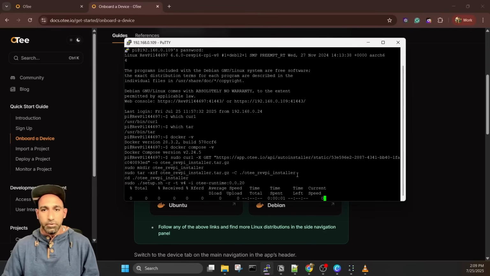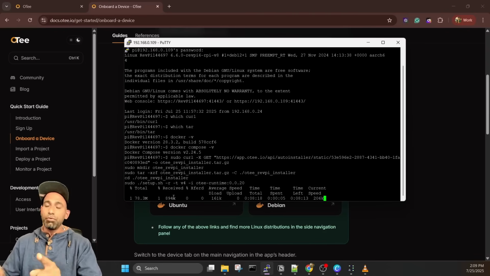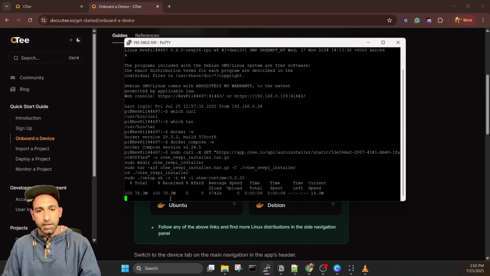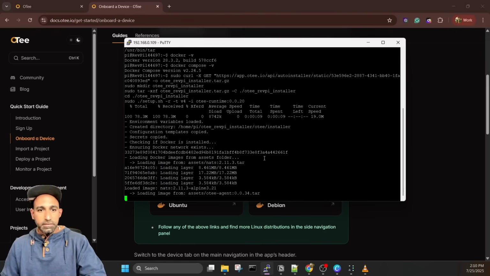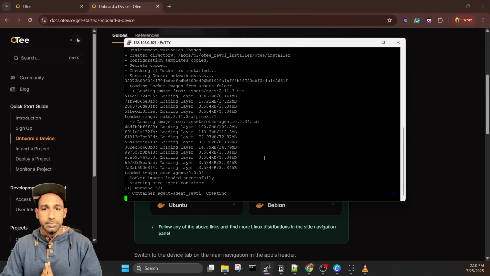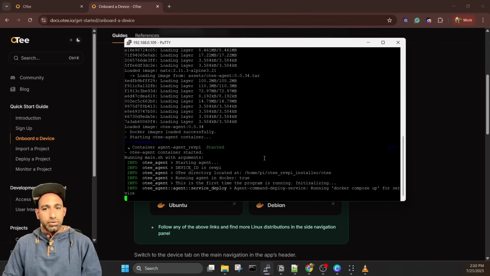There you go. I pressed enter, and now it should start downloading, and it will start downloading only if you have internet connection. You can see that now it's downloading the file. This is the tar file, and now it's extracting the file, going to the folder. Now it's loading the images from the Docker. You can see that images are being loaded. It's creating some containers, and it should shortly start my containers and start my agent.